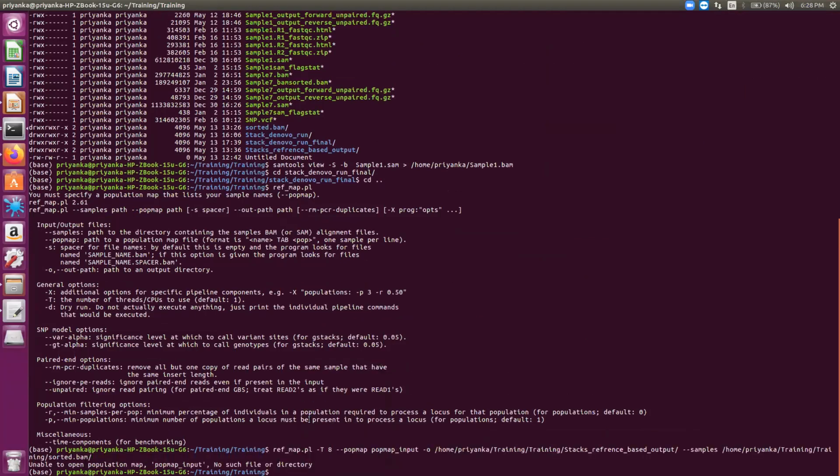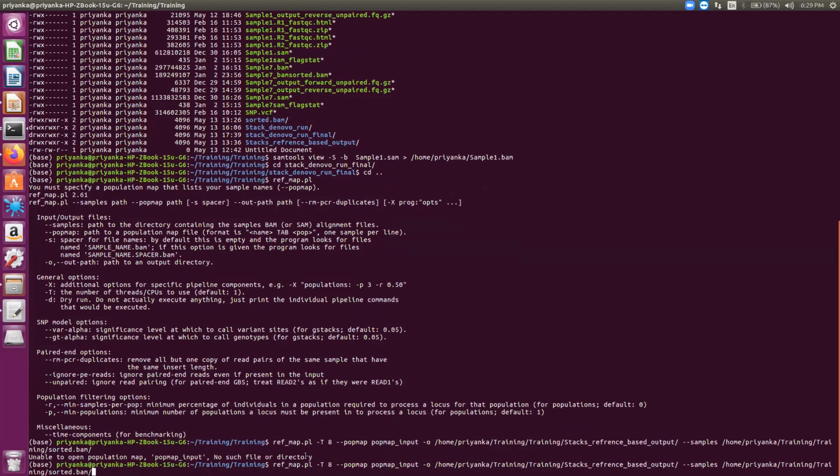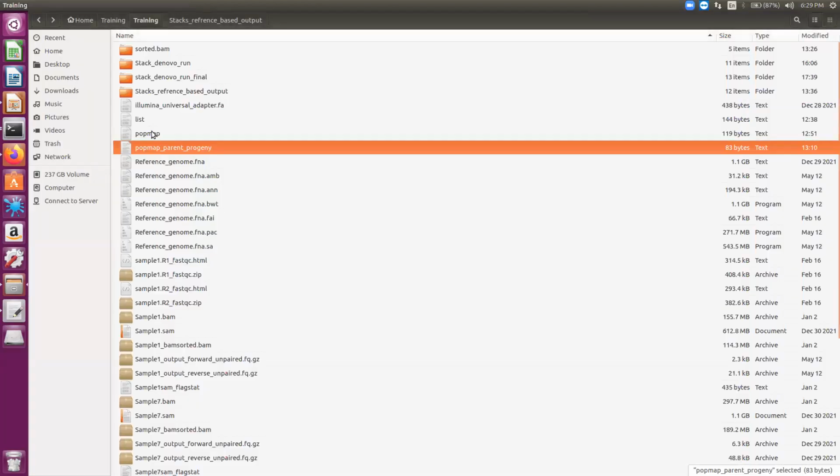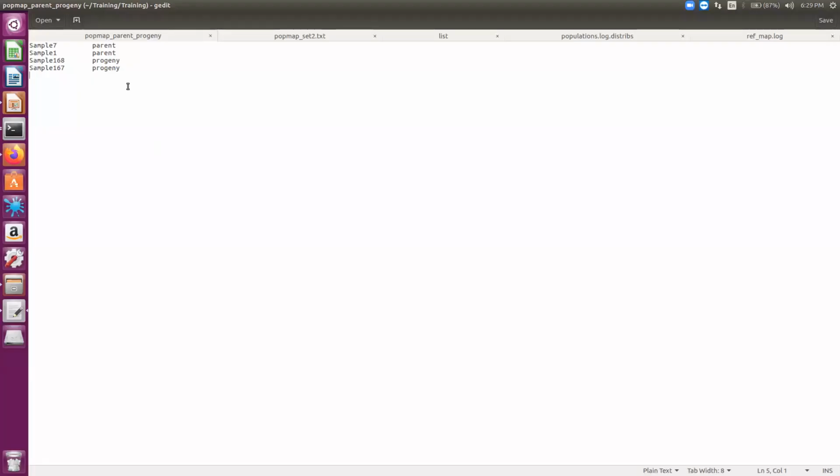So actually here what happened is it is saying no such file, because we must not be in the right directory. Okay, no such file popmap.input. So first I will explain to you. It is mentioned that T is the thread, and popmap is the population input, which I showed you, the file which I have prepared. I will show you once again. This is the pop map, which contains the parent and progeny names.